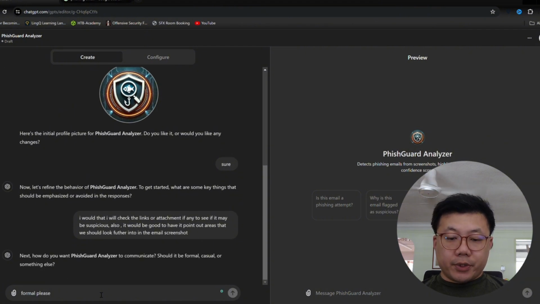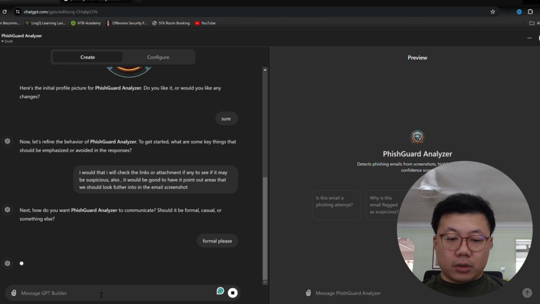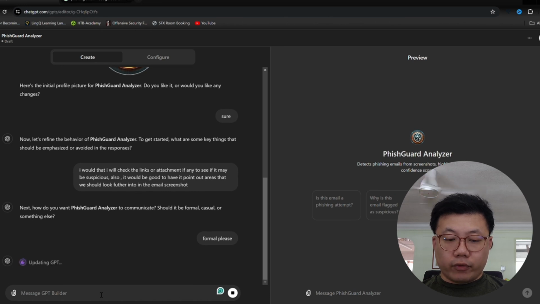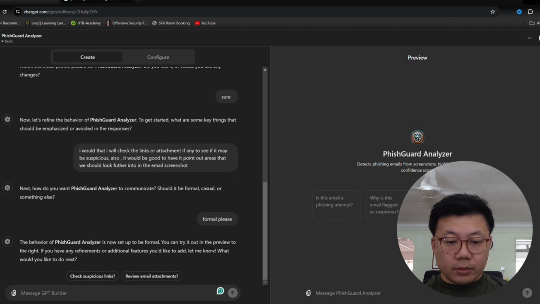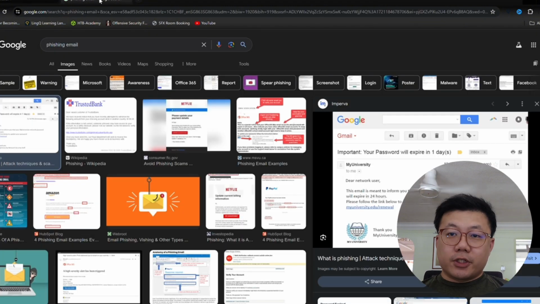So it's asking whether it should be formal, casual, or something else. Let's go for formal, please. This is going to be quite exciting. Now that it's done, alright. Can you try it out in the preview? So first things first, we'll need to test it to see if it works in the first place.